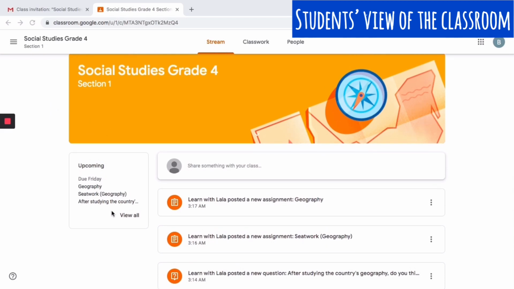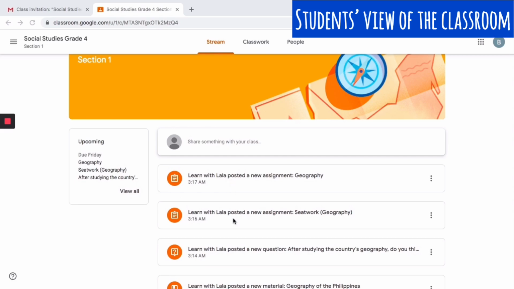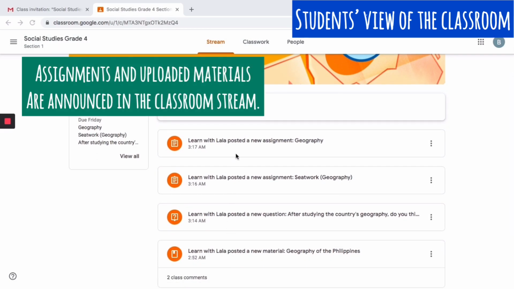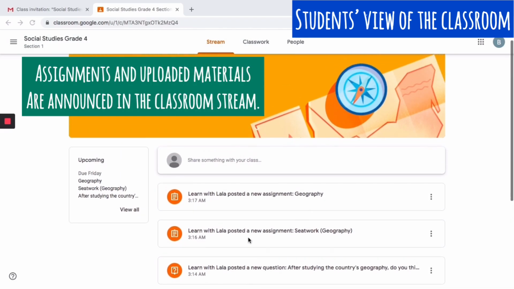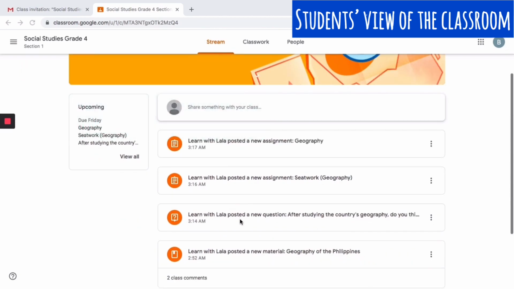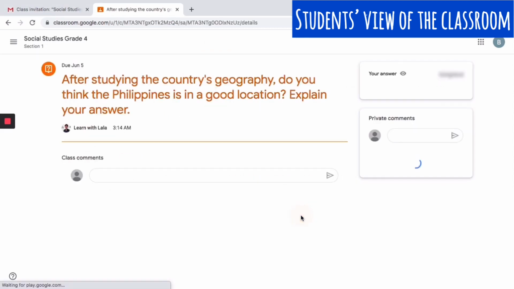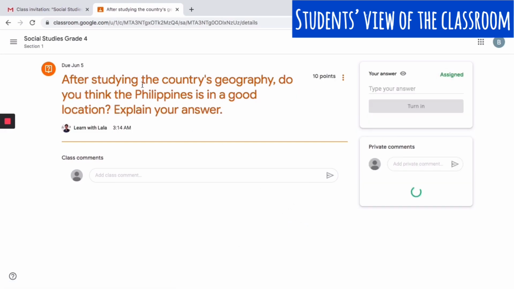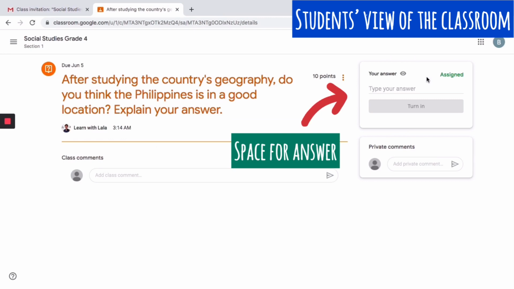June 5. Again, nandito siya sa stream, naka-announce. Sa stream ang mga pinost ni teacher. And all the students have to do is click on the assignment. This one, let's start with a question. So here, how will the students answer this? Dito yung class comment, but dito sa kanan, nandito yung answer. So type in your answer.